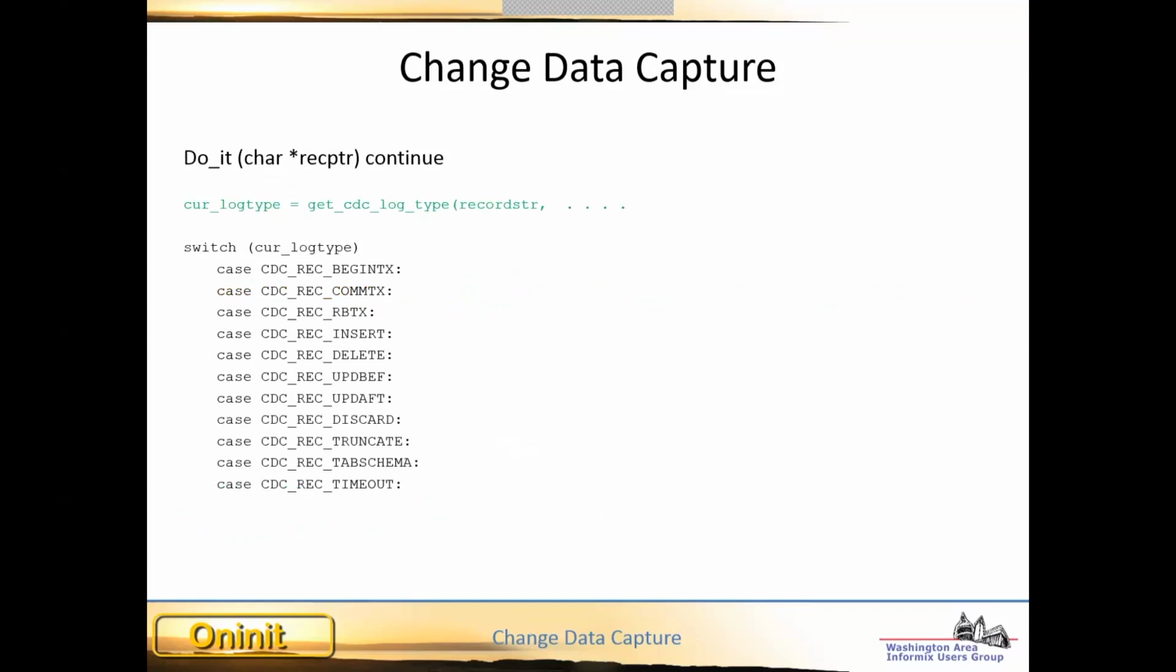The engine will return us a byte position, and within that first part of the byte position, we'll have a current log type. The ones that I'm aware of are listed there. We've got a begin work, a commit work, a rollback, insert, delete, update before, update after. So we've got before and after images. We have a discard, we have a truncate. We have a special one called tab schema, which we'll come on to in a minute or two, and we have a timeout. Those are the records that will be returned.